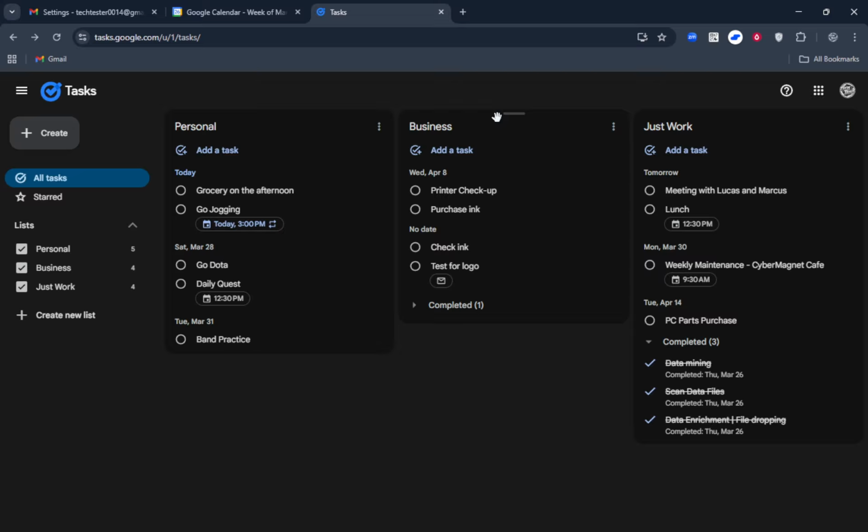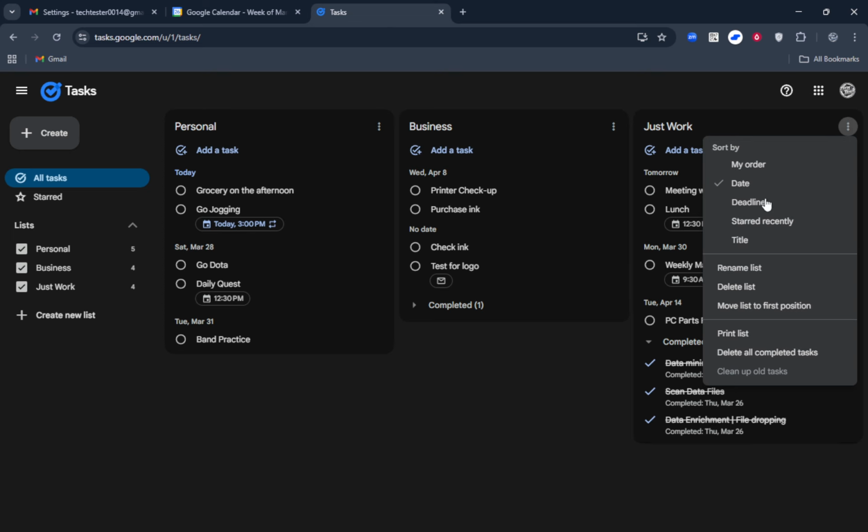Regularly clearing completed tasks helps reduce visual clutter, keeps your lists focused on what's next, and makes it easier to spot priority items. Whether you choose the quick bulk delete or the careful individual approach, you'll have a cleaner, more manageable Google Tasks experience in no time.